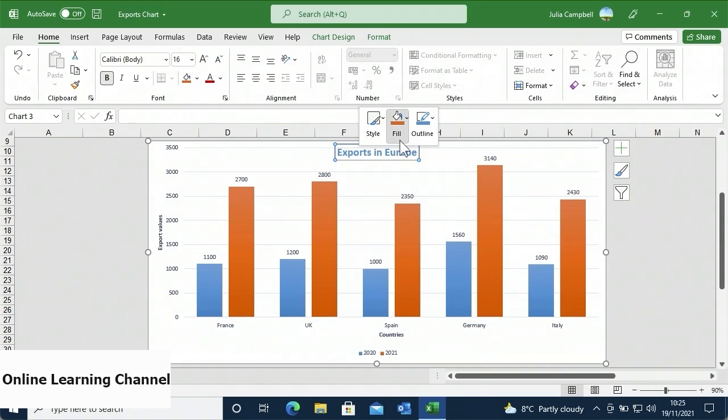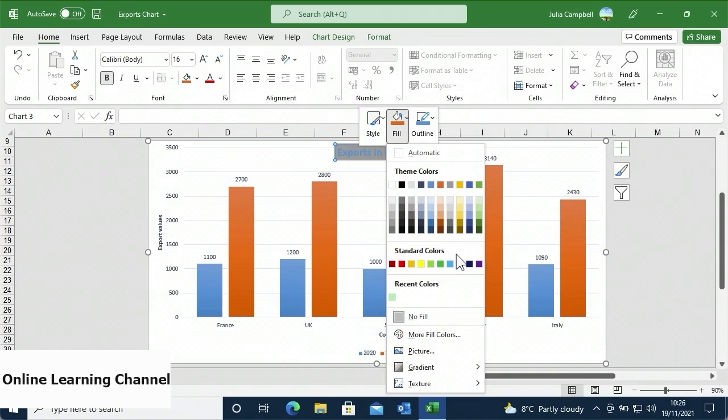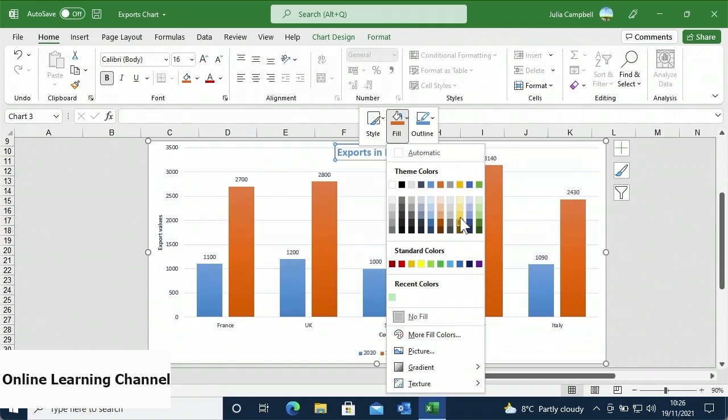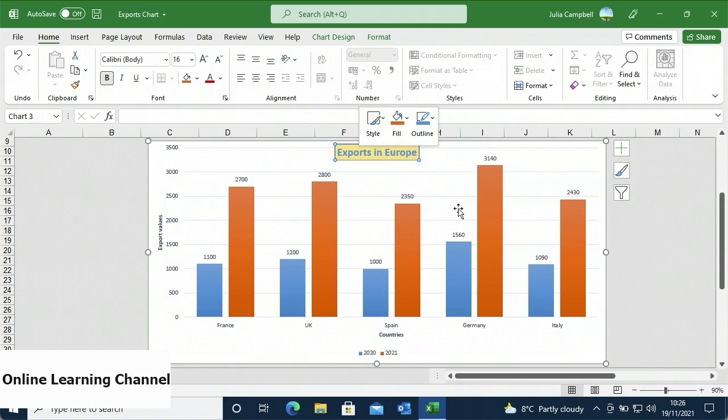Click the Fill drop-down, and from this menu you can choose a theme or standard color to apply to the background of your chart item. And at the bottom, you can even apply effects such as a gradient or a texture. From the Theme Color section, I'll select the Gold Accent for Color option.